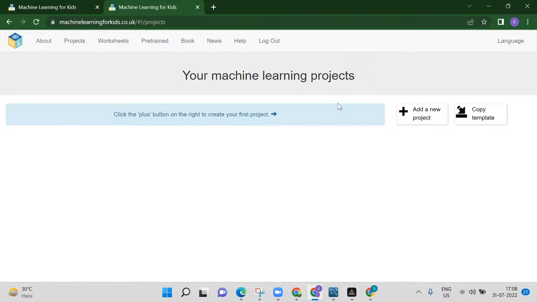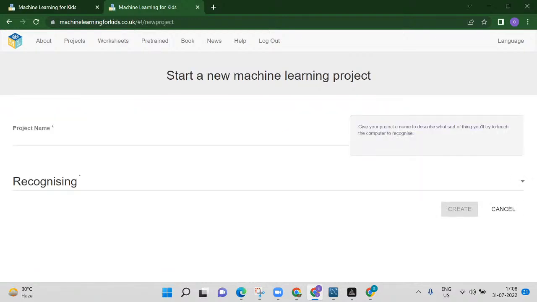So how will we do this? You need to click on add a new project. Over here we have to write our project name. I want to write my project name as cat and dog. You can write any project name here.